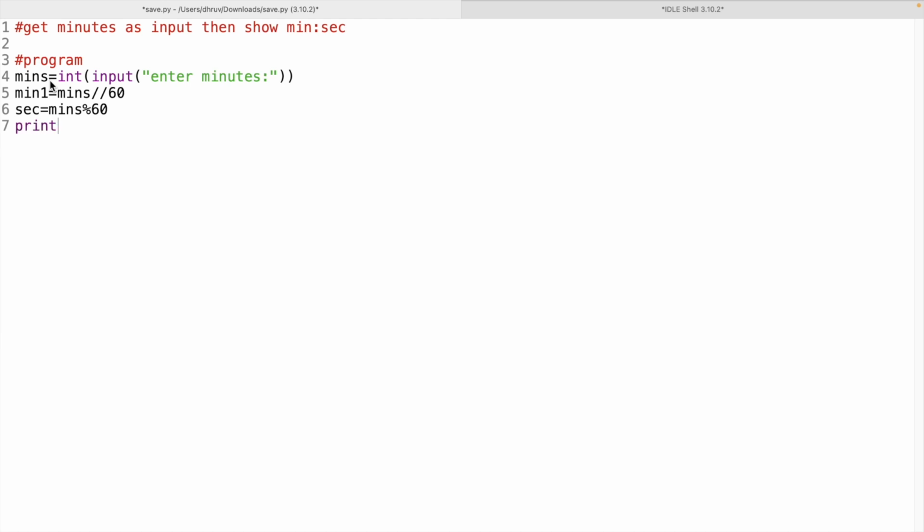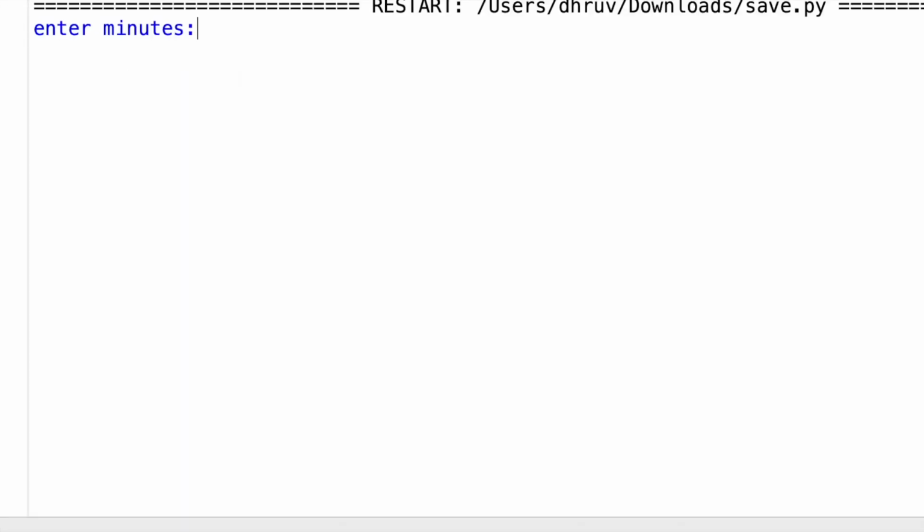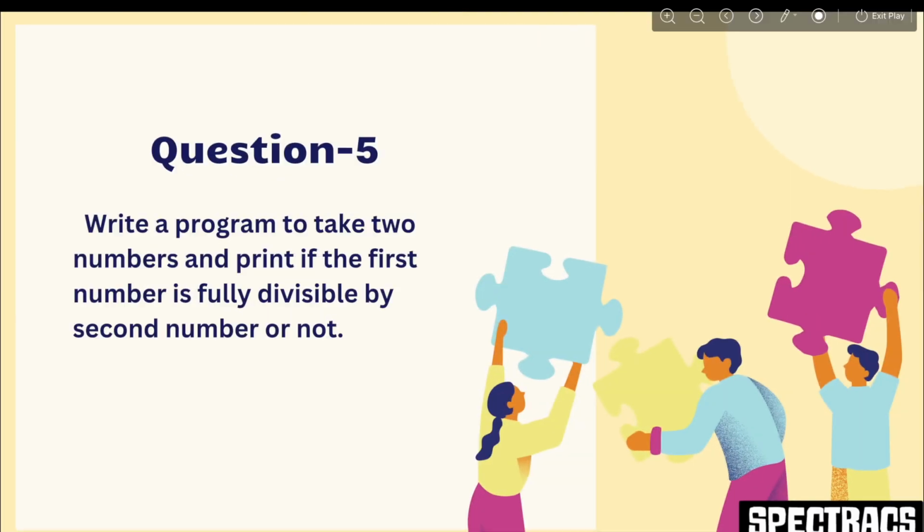Now print min is to second equal to comma min, comma is to comma second. Now let's see how this works. So I'm entering 123 as minutes and it will show it as 2 minutes and 3 seconds.